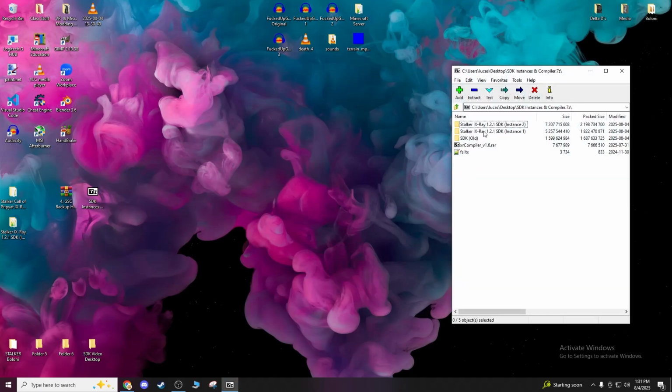So you'll have two versions of this. You'll have SDK 1.1 instance 1. This is an instance where I didn't modify anything. It's just completely vanilla. Instance 2 is one where I just added more stuff into the raw data. But for our cases, we're going to be extracting these two right here.